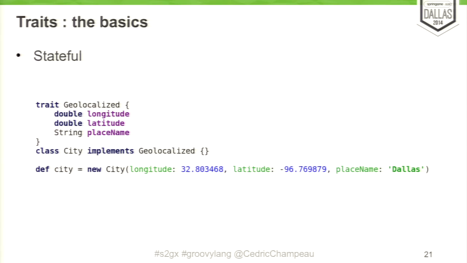What if I want to make those properties immutable? You would have to make them private, and you provide your own constructor. Yeah, you would have to create a constructor directly in the city. There's a point about using immutable that I'm going to talk about later. So this is the basic.